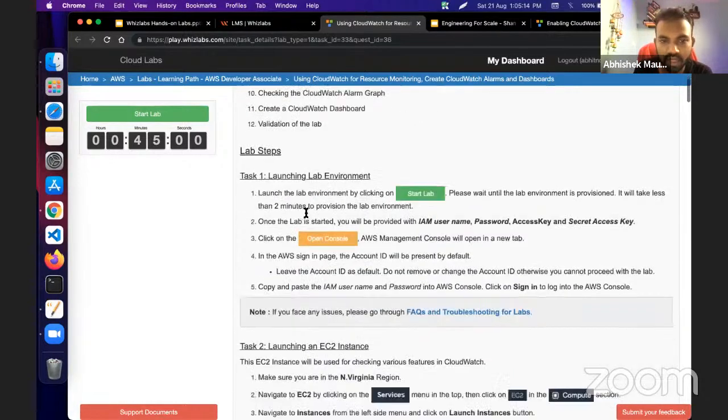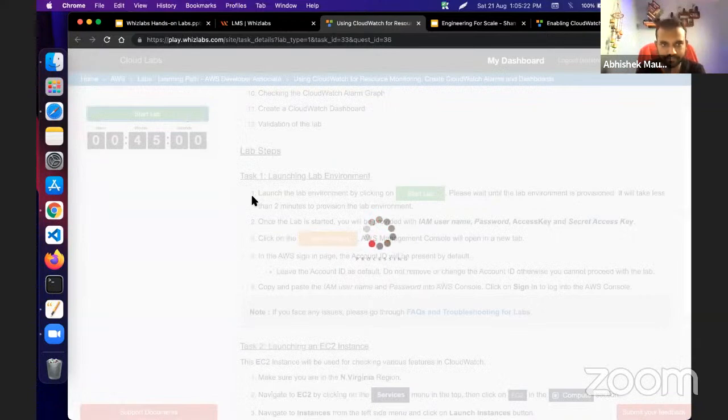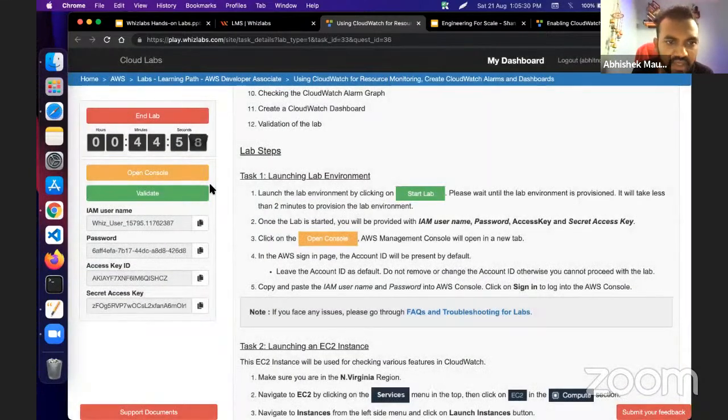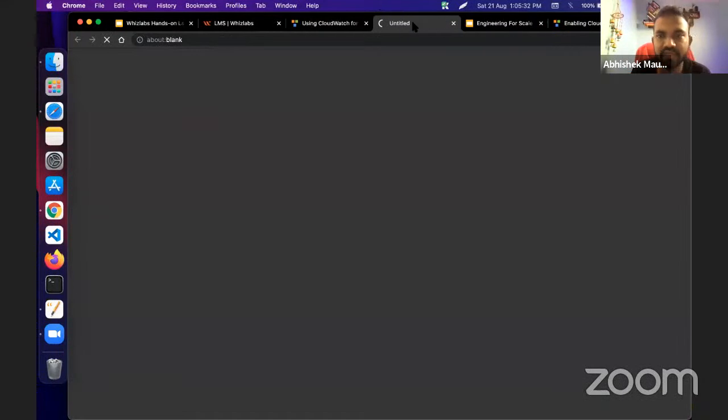Okay, so I'll just take you through the steps. The first step says you launch the lab. So to launch a lab, just click on the Start Lab button. Okay. So once I click the Start Lab button, it will take 5 to 10 seconds and it will start. So the lab has been started successfully, and you can just click on the Open Console button.